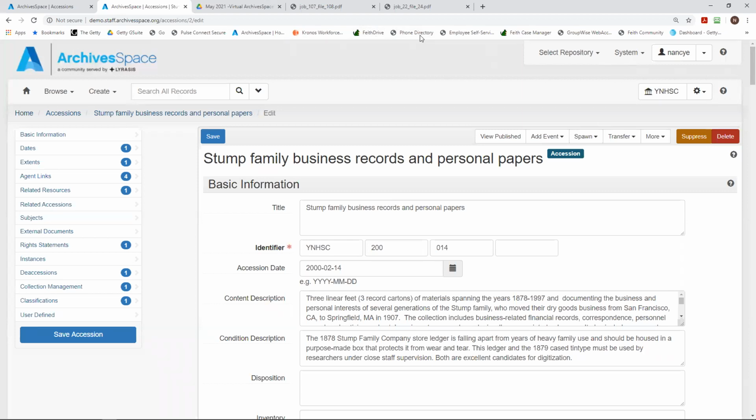Okay, I will stop sharing unless there are other questions about this sample accession record and resource record. You may want to go ahead and keep your screen up while we go through, in case there's something you want to show.